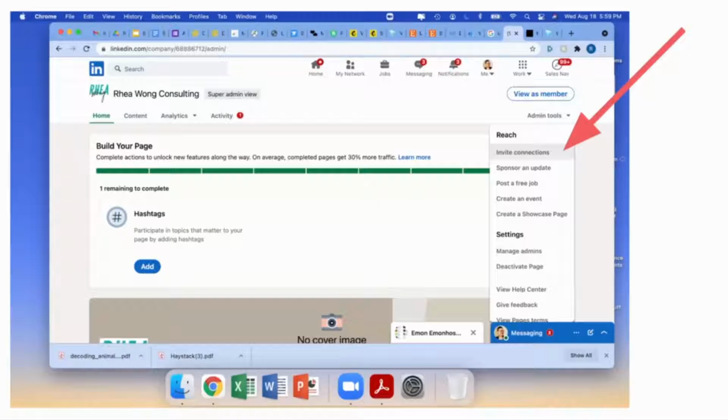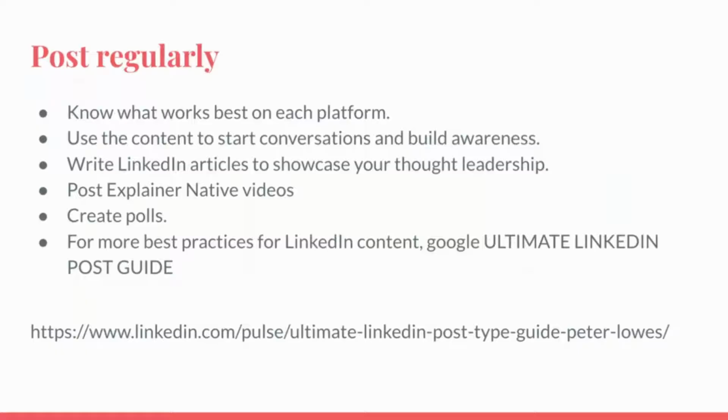Now, when you think about why somebody would like your page or why somebody would want to link and connect with you, it's because you're providing value. So what that means is that you should be thinking about posting regularly. Every social media platform has different kinds of content that they like to consume. And because LinkedIn is more of a professional group, any content that is professional, authoritative, establishes you as a thought leader is going to be really good content.